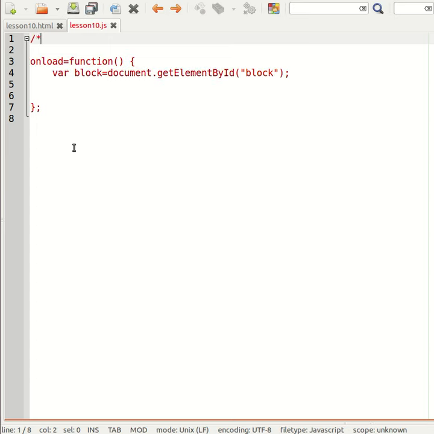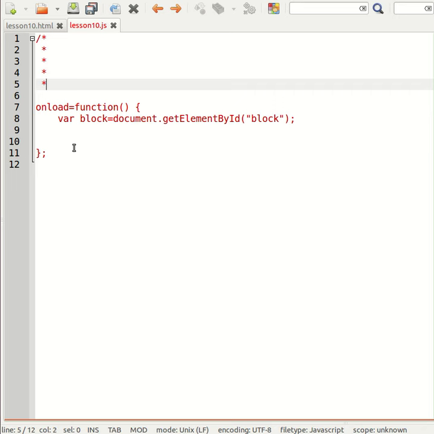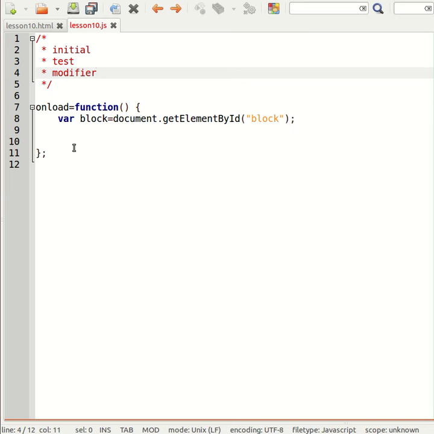So let's look at some of the things the loop needs to have in order to be classified as a loop. It must have an initial value, a starting value. It must have some kind of a test. And it must have some kind of modifier where the value is changing.